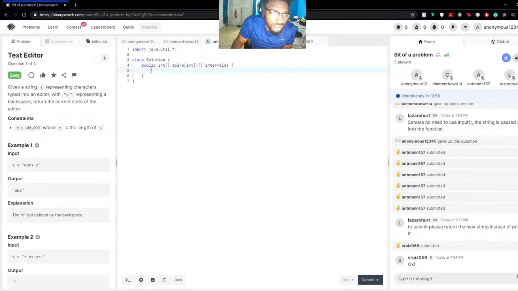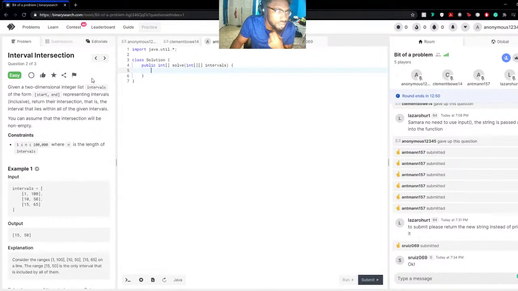Anthony's still looking at the intervals intersection. If you haven't seen a problem that's built like this, I can see how you look at it and you'll be kind of confused. Maybe you might think you need multiple for loops. A lot of people I notice are not that comfortable with looping through matrix types of inputs.